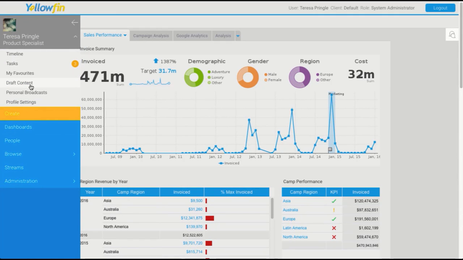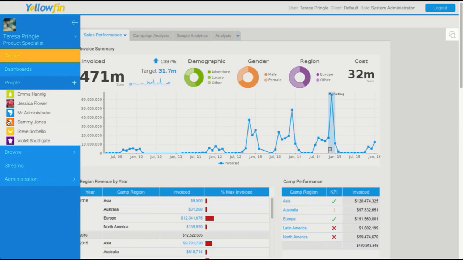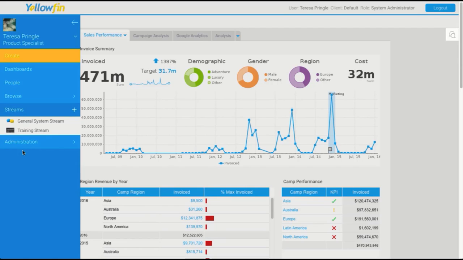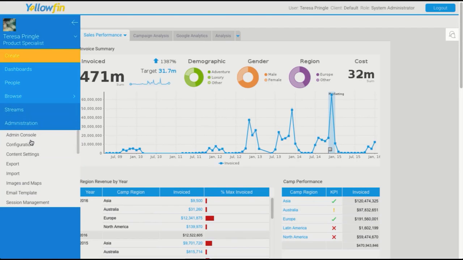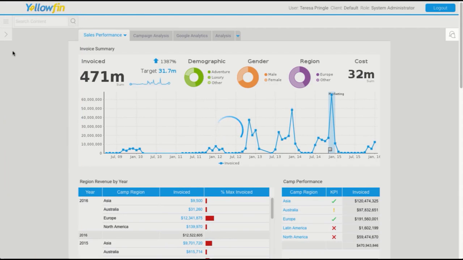So from here, I can click on my name and access all of my items. So I can do things like navigate to my timeline. I can see all the tasks that have been assigned to me, and you'll find out about those shortly. And you can also see some standard settings and things. From here, you can also see a list of your dashboards. So this is the same list that I have available here. I can see people that I've connected with. I can directly go to the browse page, as I mentioned earlier. I can go to streams, which we will revisit, and administration. But what I'm going to concentrate on now is accessing my timeline.